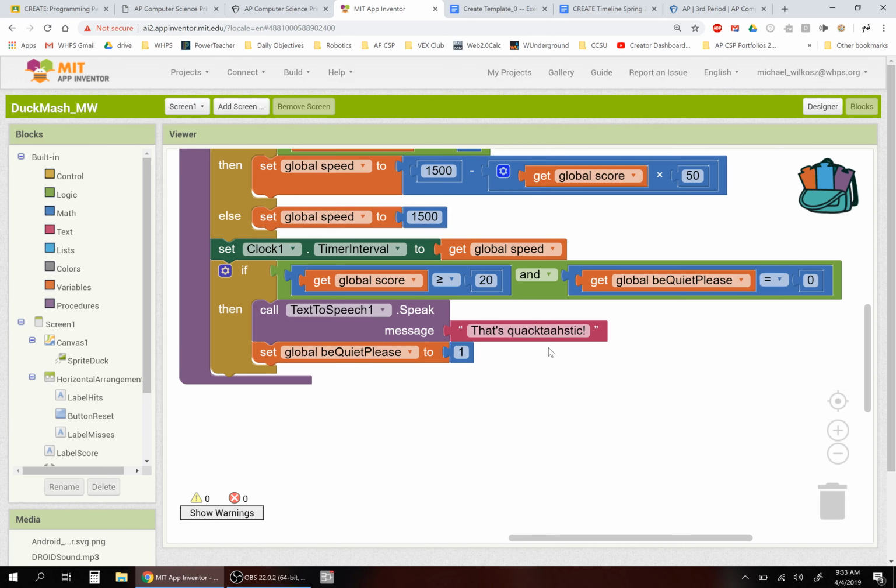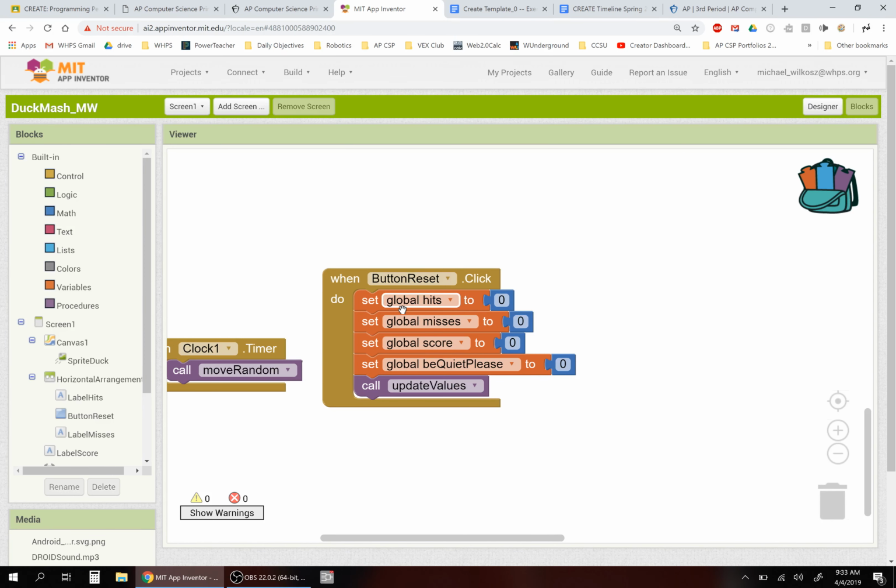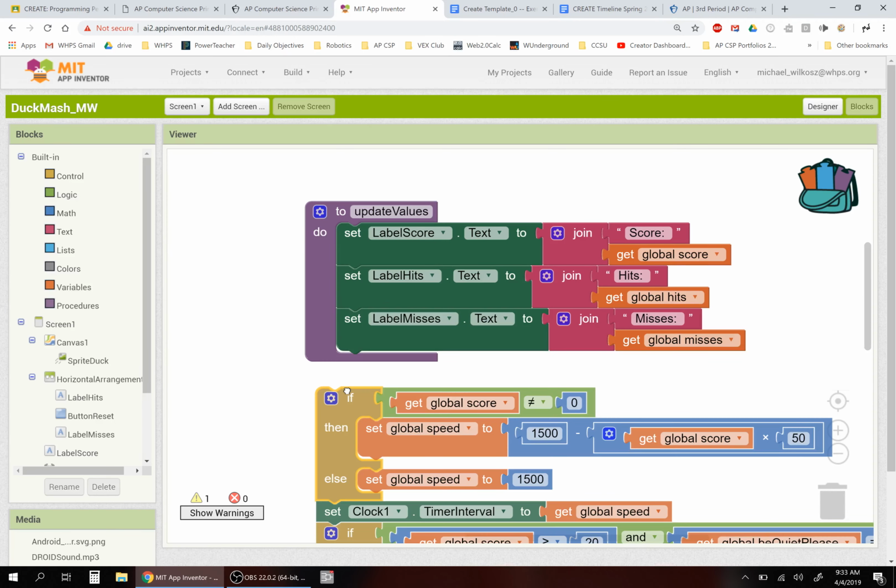Button reset resets all of our variables, resets this, and it calls update values. Now, one of the things I kind of don't like right here in this code, notice how I have labels, scores, hits, and misses. I'm updating 3 labels in a row. That's like a giant, hard-to-read block. Let's adapt this code and say this is updating the values. This one right here is really updating the values.